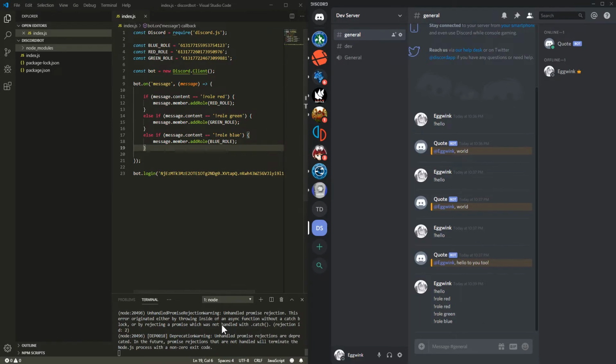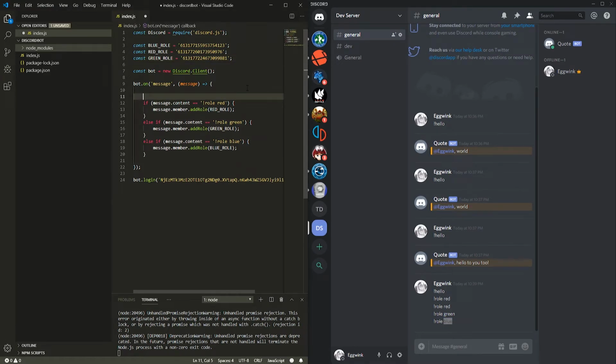So you notice we have to type out roll red, roll green, and roll blue. Like these are separate commands. It'd be nice if there was just one roll command, and then it would check what the second part was, if it was red, green, or blue, and based on that, it would give out the roll. So the first thing we need to change is up here.